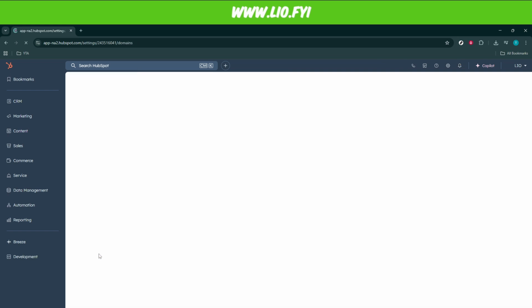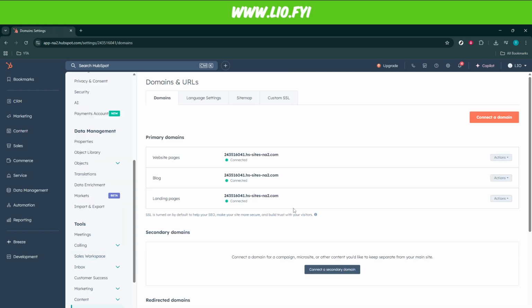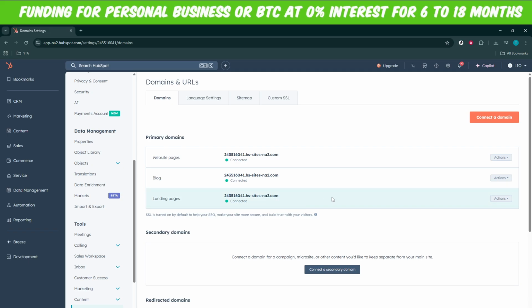Once you've entered the Content section, look for Domains and URLs. Clicking on this option will direct you to the settings related to your website's domain names and URLs. This area is critical because a well-structured domain and URL setup can significantly impact your website's SEO performance.